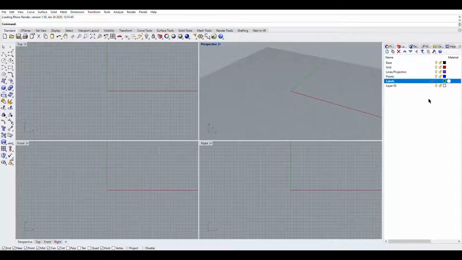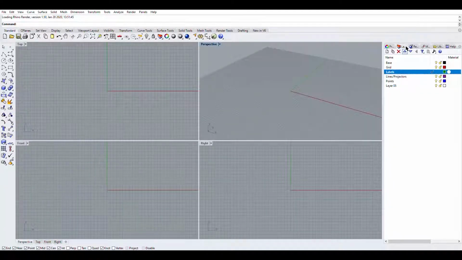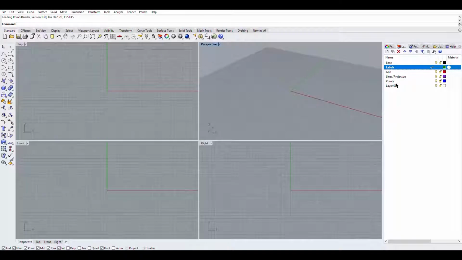And if for whatever reason you want to reorganize your layers, in some programs you can just drag and drop. So I want labels to be right above, or below, my base, so you can actually move your up arrows to organize your layers. And again, I will always say layers are one of the most important things.